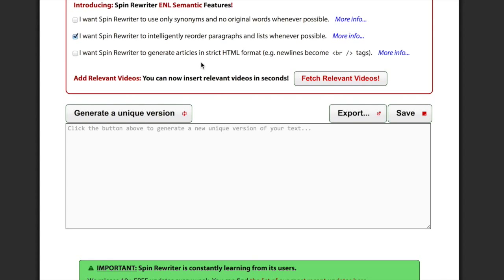So for example, it will never move the title or any subtitles in your article. And if you've got an ordered list in your article, for example, a number of steps that need to be followed when cooking something, SpinnerWriter is not going to change the order of the steps.